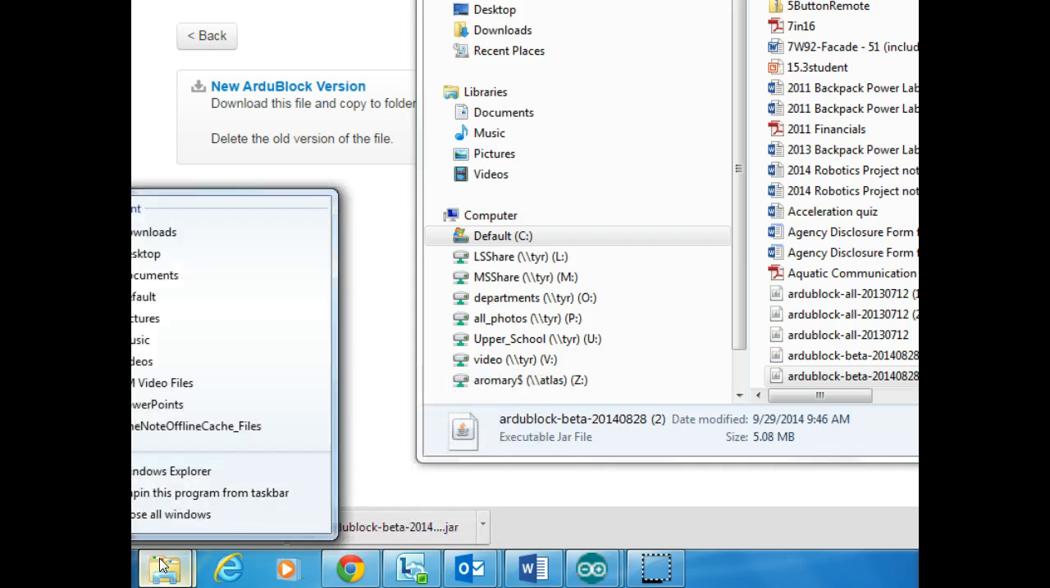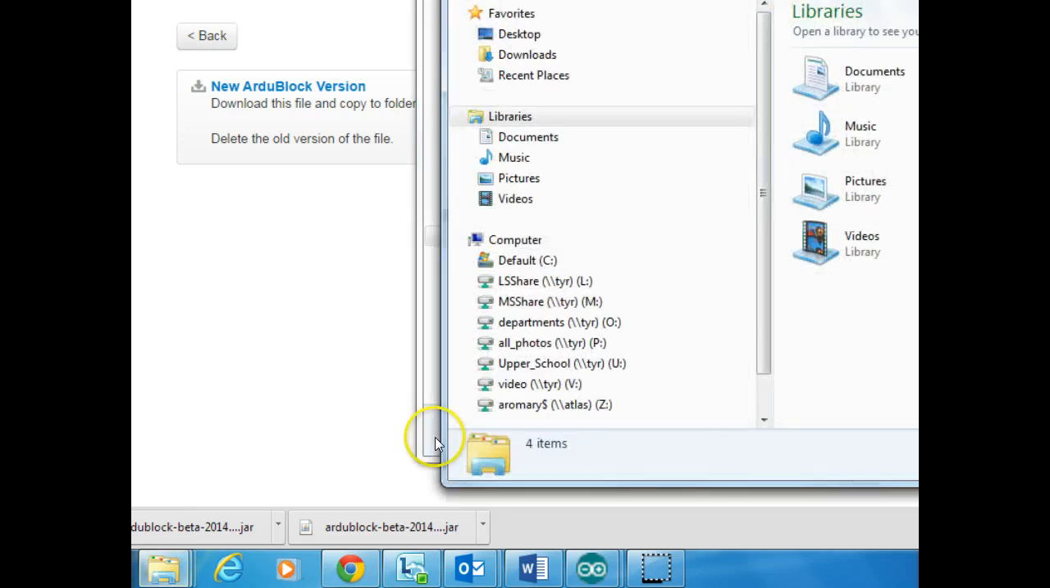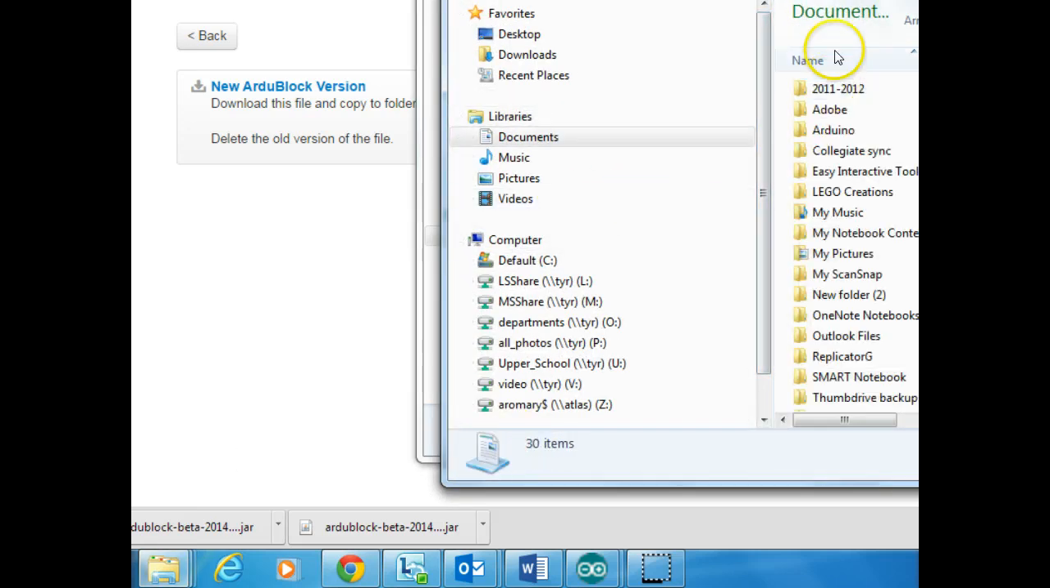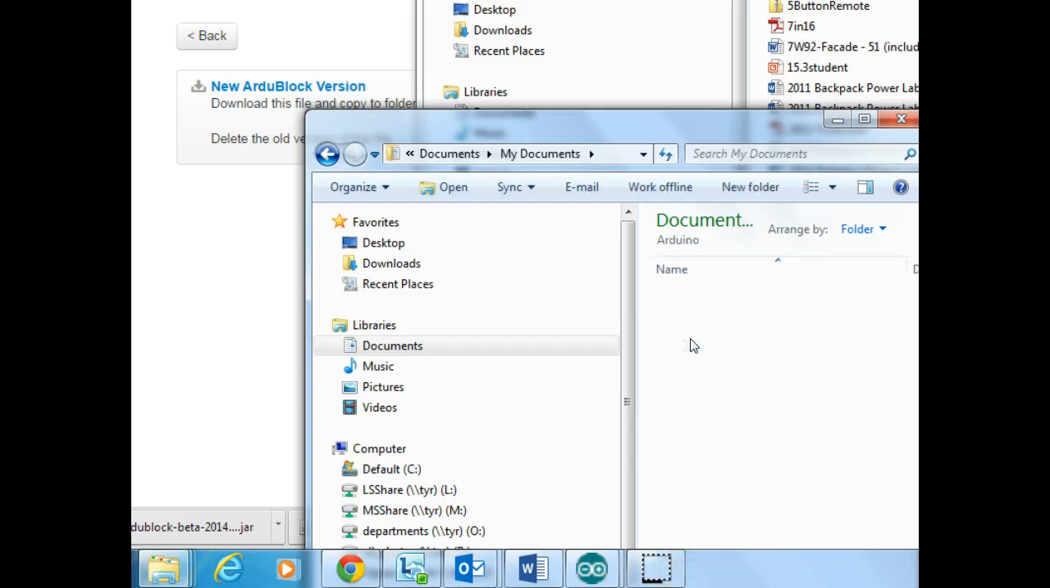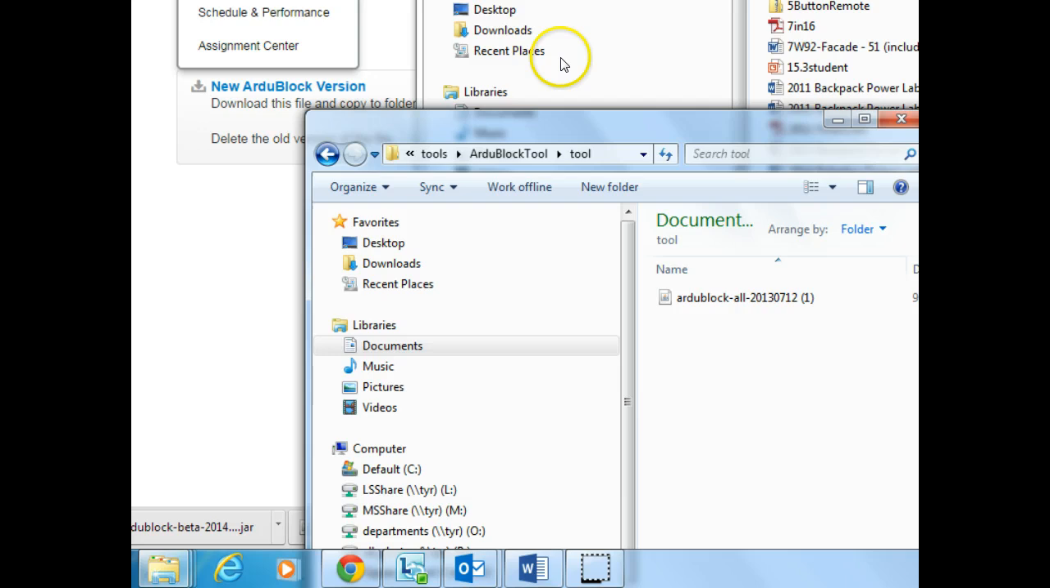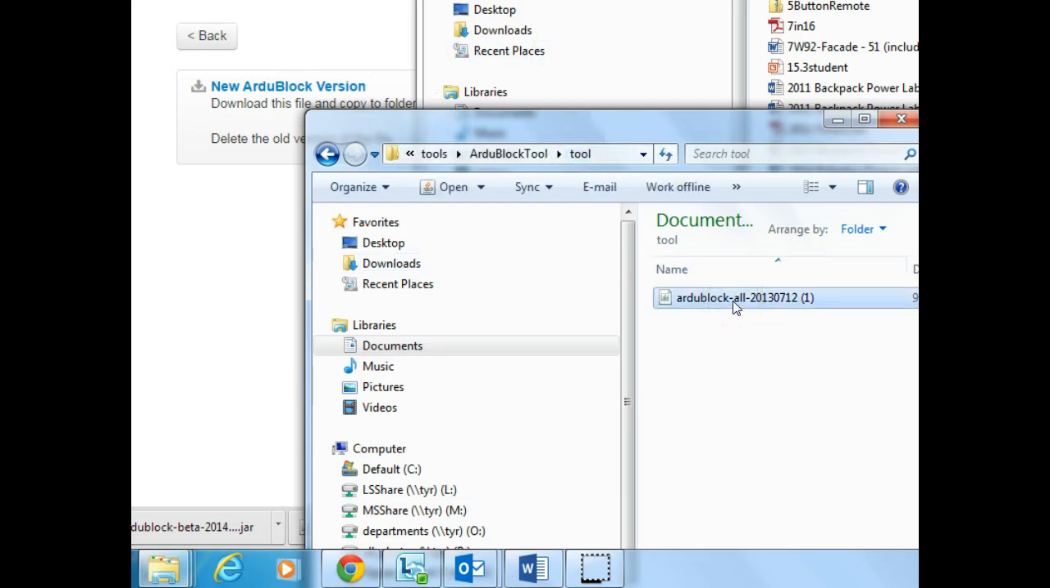So then you're going to want to go ahead and do a new folder, new Windows Explorer folder. Go to Documents. If you need to, go ahead and do My Documents, and that'll give you the option for Arduino. And we're going to go into Tools, ArduBlock Tool, and then Tool. Once you're in the Tool folder, you can go ahead and take the old ArduBlock Tool and delete that.